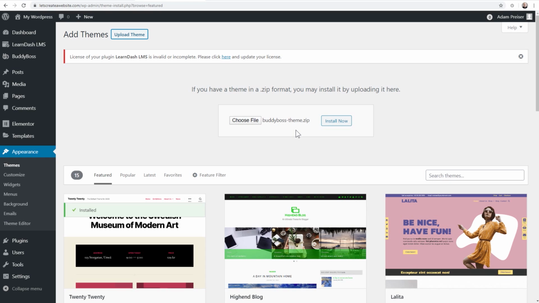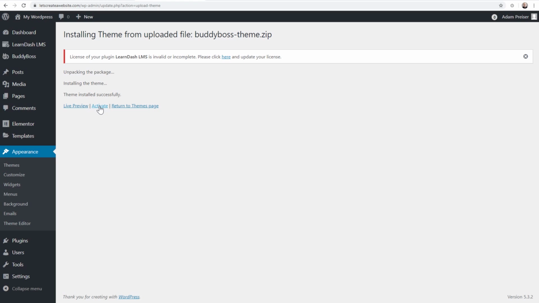Now, if you try to upload this to the plugins, you're going to get a notice that there's something missing, and that's because it has to be uploaded to themes. So I'll go ahead and click on install now. Now that it's done uploading, click on activate.